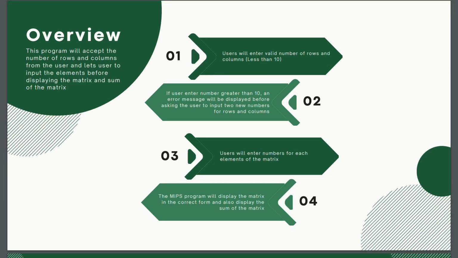Hello, my name is Afiq, and today I'm going to present to you the introduction of our MIPS program. This MIPS program displays the matrix based on the user's input. This program also determines the sum of all the elements entered by the user.